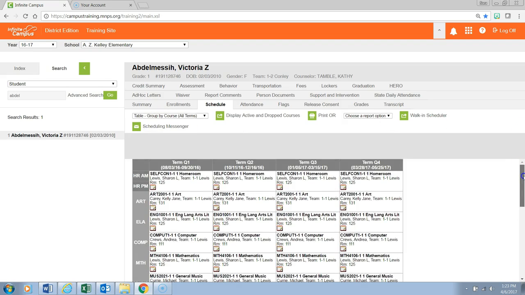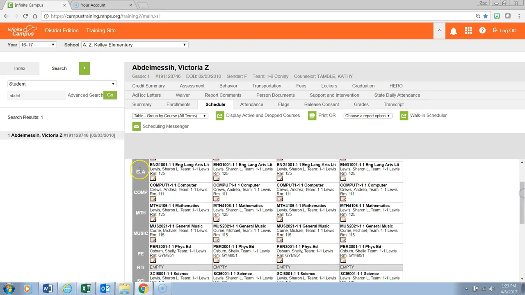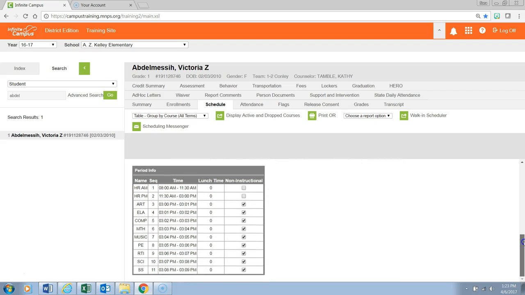On the left-hand side, you'll see an abbreviation of each of the courses. We have Math, Music, and PE. And if I scroll down, I can see the bell schedule. These are not the physical times that the students rotate. The bell schedule in elementary is set up for state reporting only. Now let's go back to the Walk-in Scheduler view.